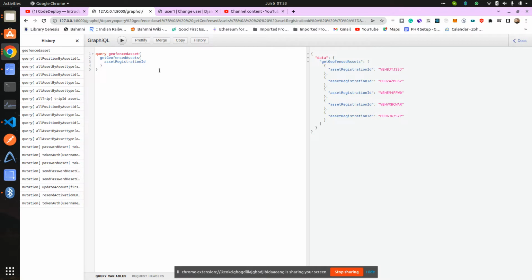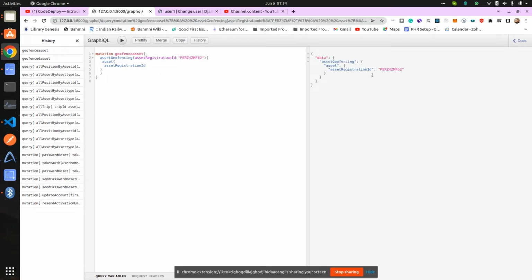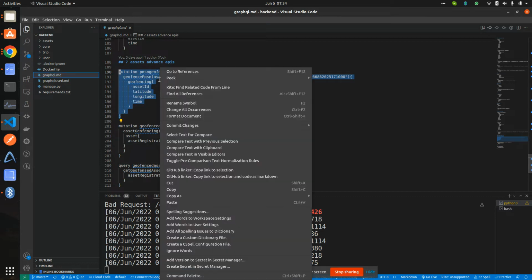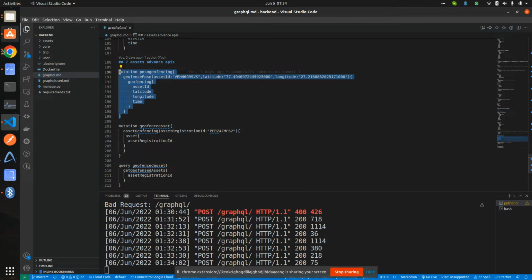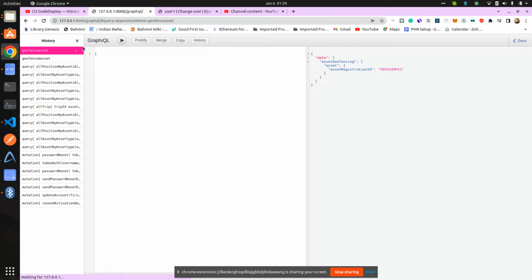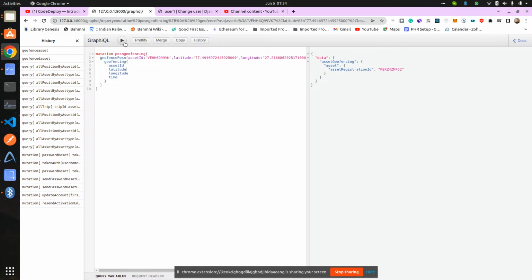And these are the advanced APIs where geofencing can happen, but I was not able to implement it because of an issue in the front end. This will help in geofencing the asset ID. So this asset ID had been geofenced, and by clicking actual geofencing, this mutation will happen to geofence an asset in real time. But I was not able to implement it at the front end.